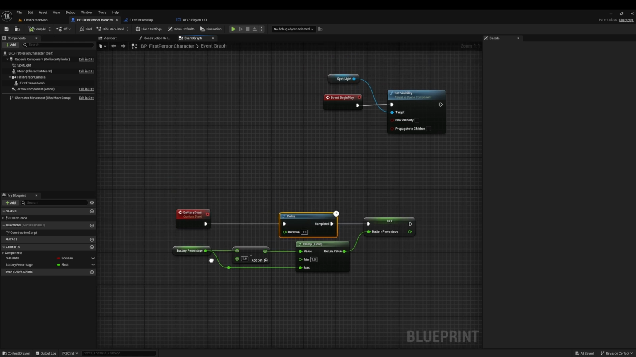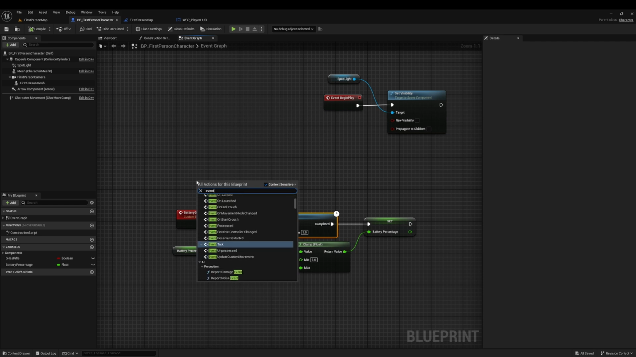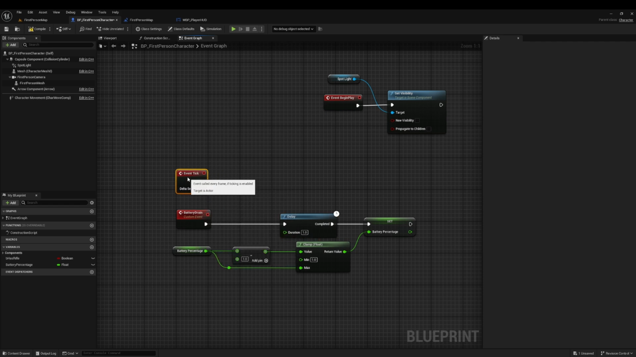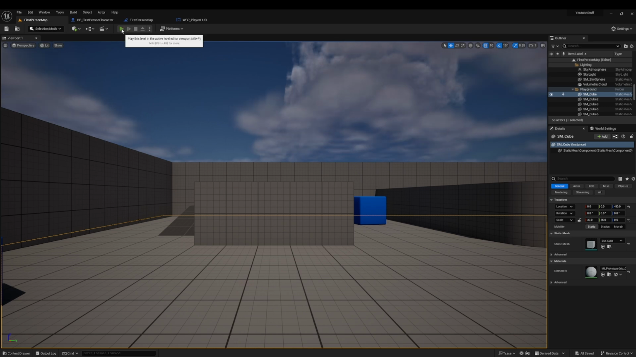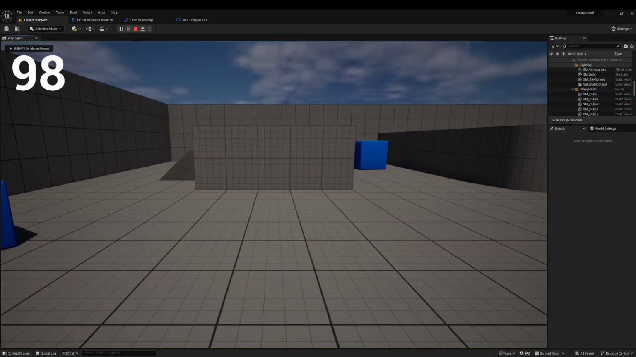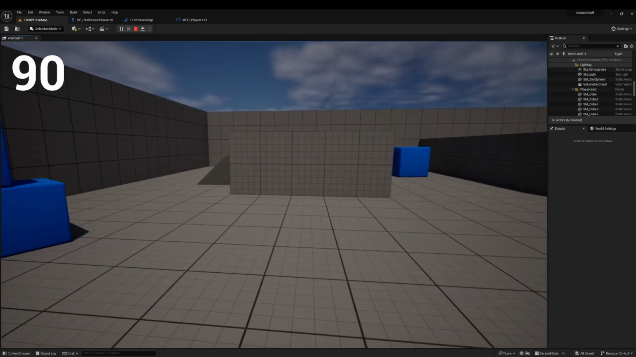So this is our event, but then we're going to want to call this event on event tick. So you can add event tick, and here we can call battery drain. So now if we try, we see that our battery percentage is going down by 1 every 1 second. Obviously you can adjust the values to fit whatever your needs are.